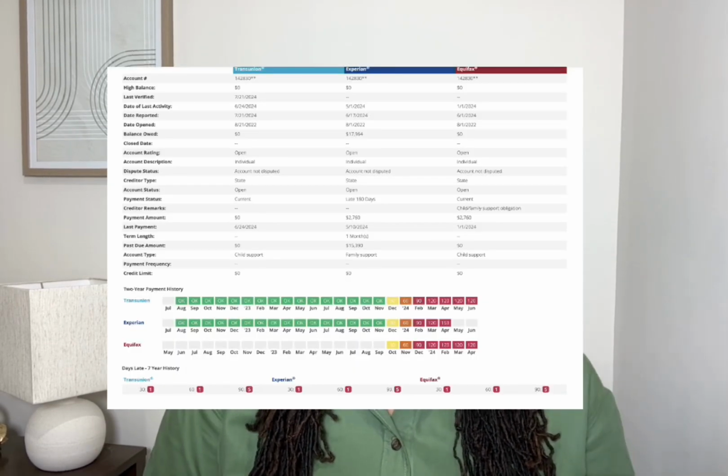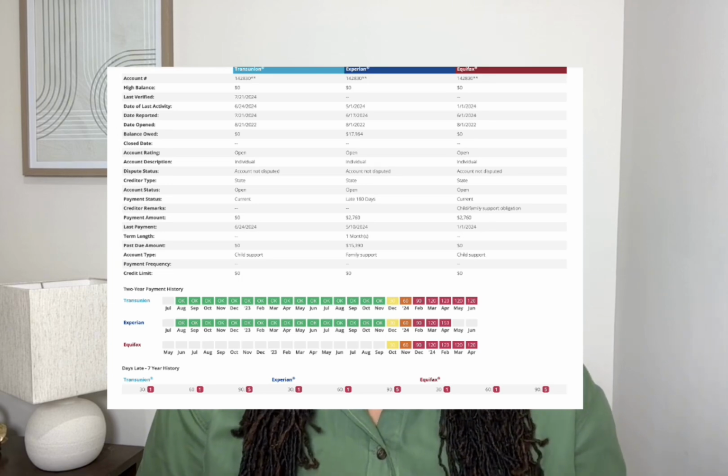Okay, so here's my motto for disputing multiple late payments at the same time. I like to isolate them, and what I mean by isolate them is this. Take, for example, this account. So this account has 6 late payments on it, right?